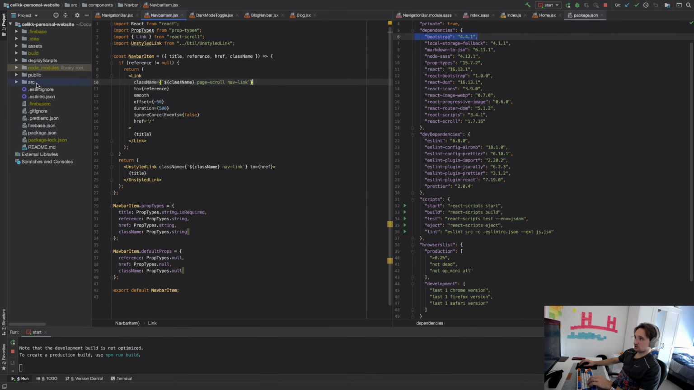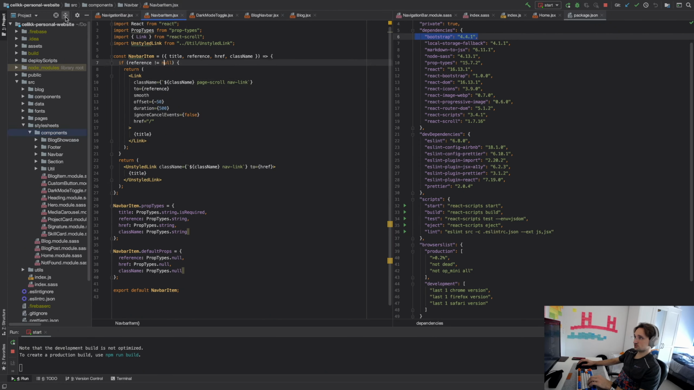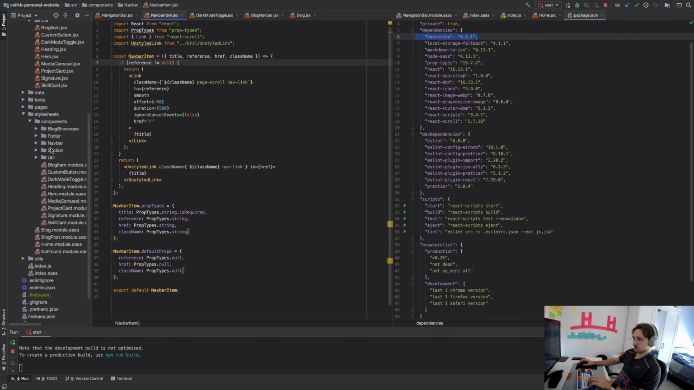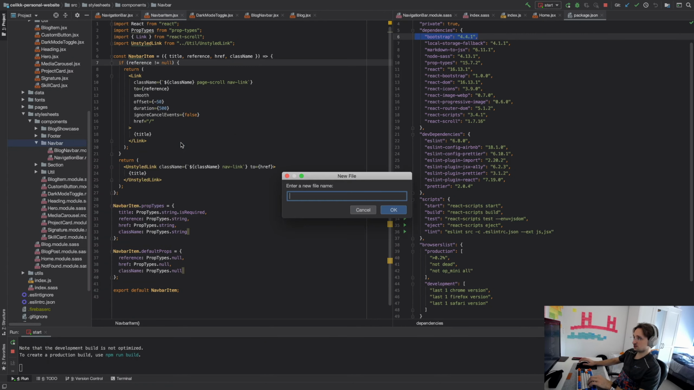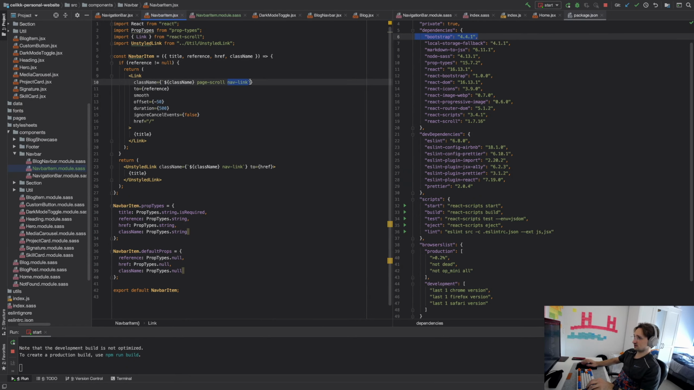I can't do that. Let's go to the source directory. In here we have style sheets. Under style sheets we have components. By the way, where is this? This is under Navbar. Okay, so in here we're going to create a new file. Let's call this Navbar item.module.sass. Okay, and in here we're going to replicate this navlink class name.